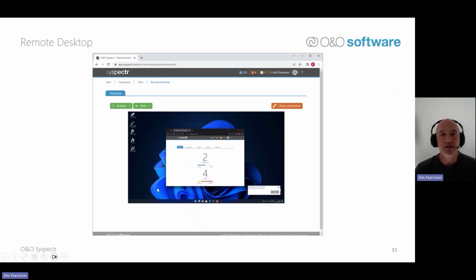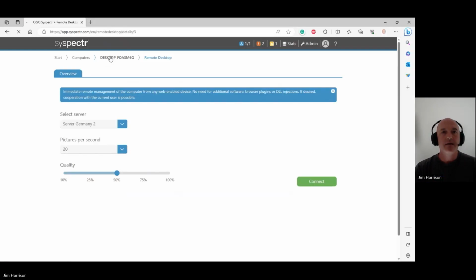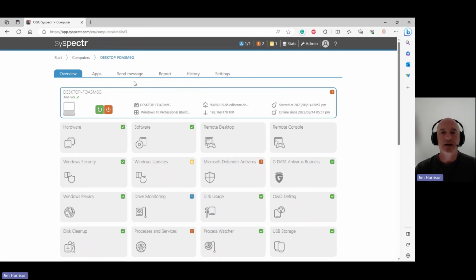So this is the screen you see. You're connected with the remote machine. Down here's a little box where the user sitting at that machine has to agree to your access. If they're not there or they don't see it, then after a minute you've got access anyway. And from that point on, it's as if you're sitting at the machine itself. No DLL injection required. No additional software. You can get straight through remote desktop as soon as you've got an account from O&O Syspectr.